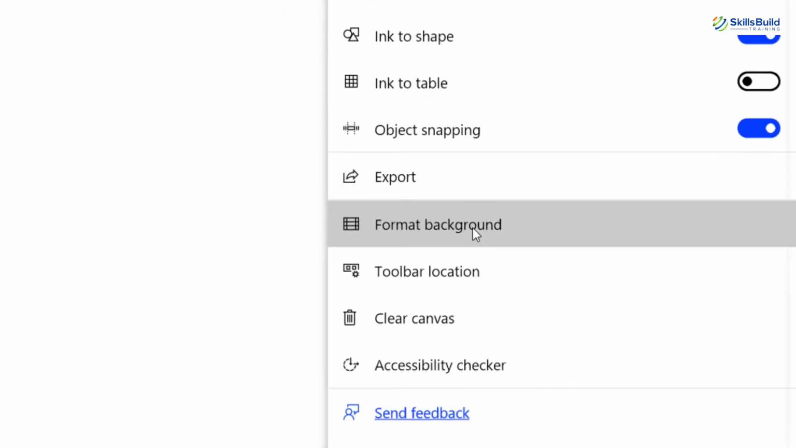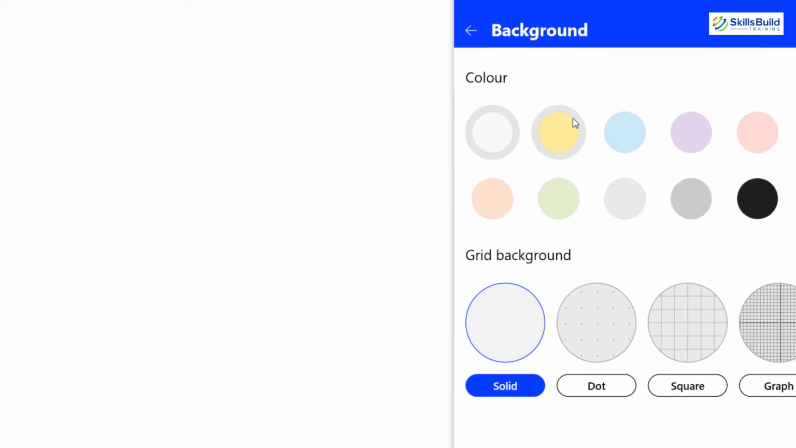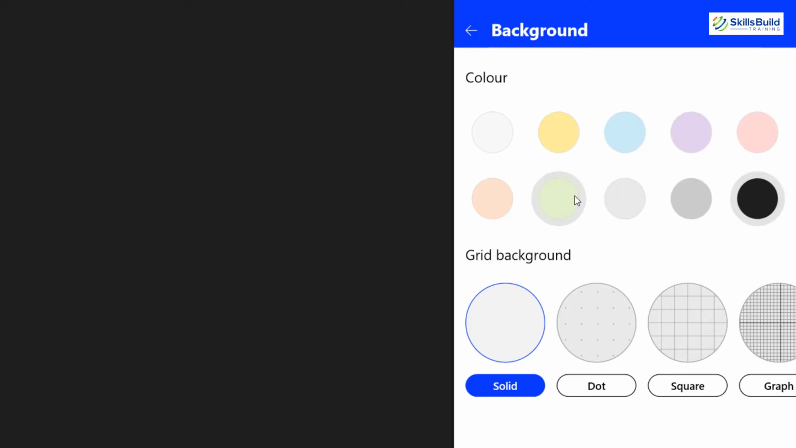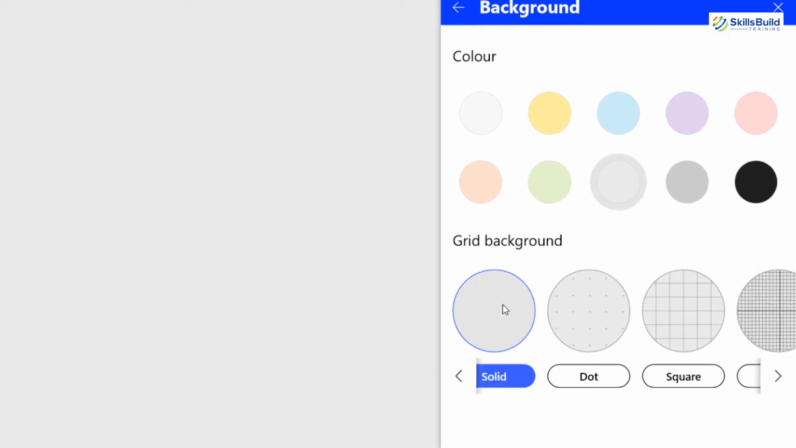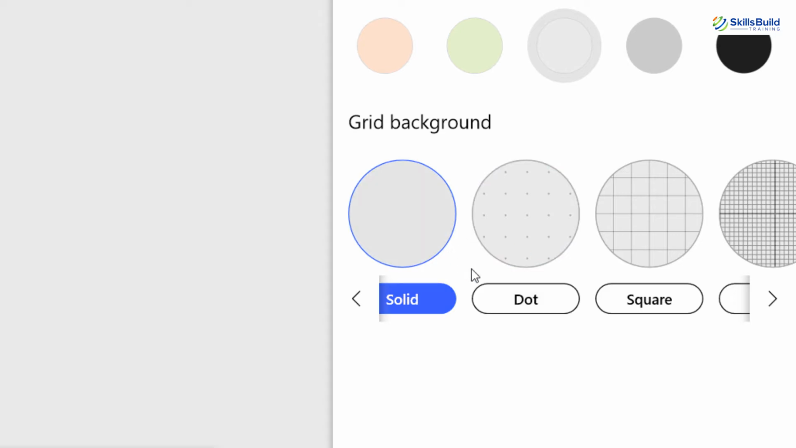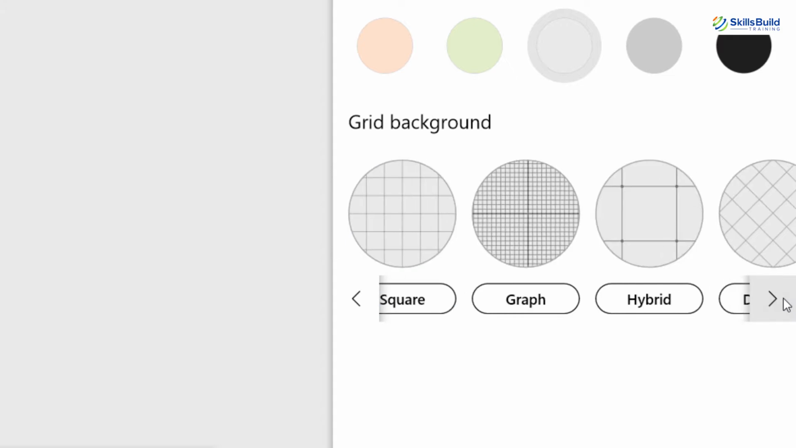You can also format the background. Here you have different options. You can either change the colors. As you can see, it is quickly changing the color and working perfectly fine. Usually people try to use the color white or the gray color. Simply you can use these colors in order to make the text you are writing prominent. And here you can have different backgrounds. You can have different solid backgrounds. You can have dot backgrounds and different backgrounds. You can use any of them.